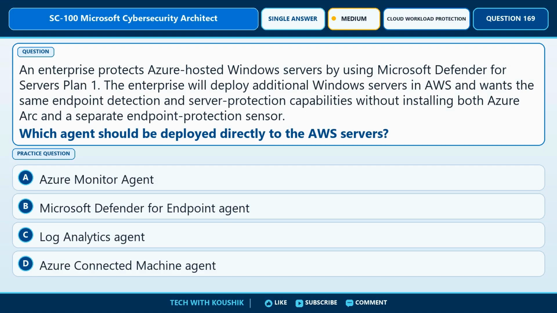Question number 169. Scenario. An enterprise protects Azure-hosted Windows servers by using Microsoft Defender for Servers Plan 1. The enterprise will deploy additional Windows servers in AWS and wants the same endpoint detection and server protection capabilities without installing both Azure Arc and a separate endpoint protection sensor. Which agent should be deployed directly to the AWS servers? The available options are as follows.